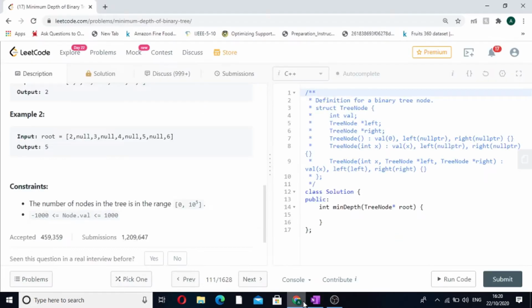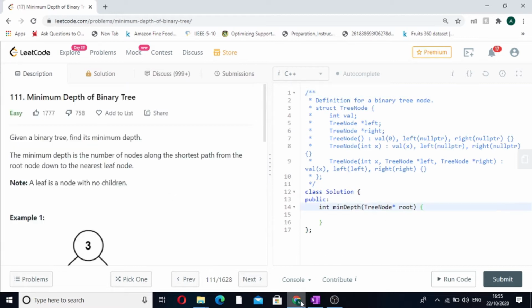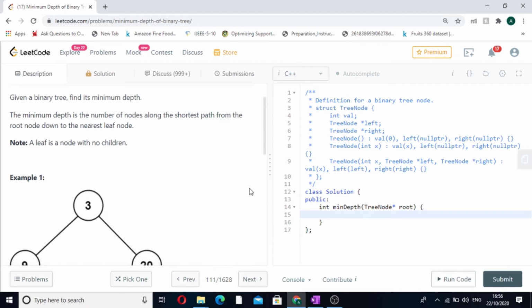So now let's see how we will be doing this question. Now this question can be done in two ways. One is the DFS approach and another is the BFS approach. In this video I will be talking about the DFS approach. So how will we be doing the DFS approach? We know that using a DFS approach we have to use a recursive function to do it.